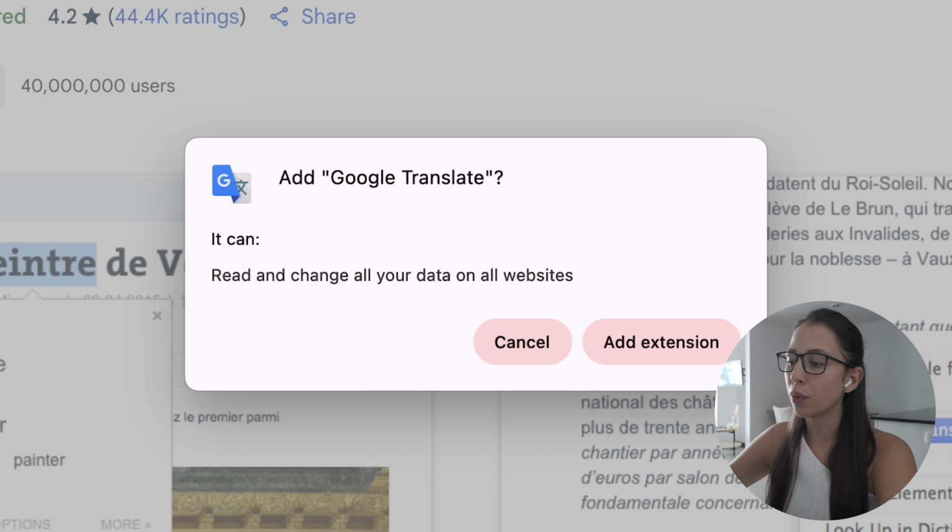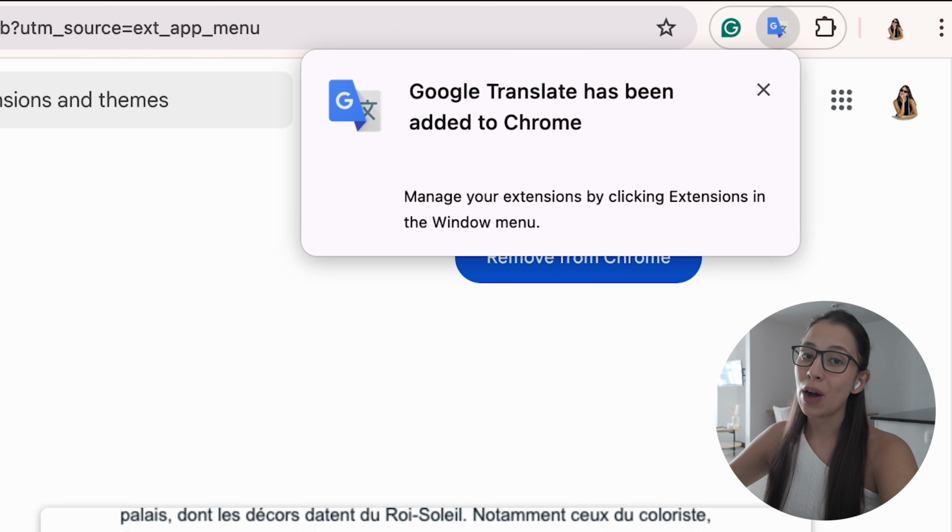Now here, your computer will ask you for permission. All you have to do is click on Add Extension, and now, as you can see, you will find your new extension at the top of your screen.